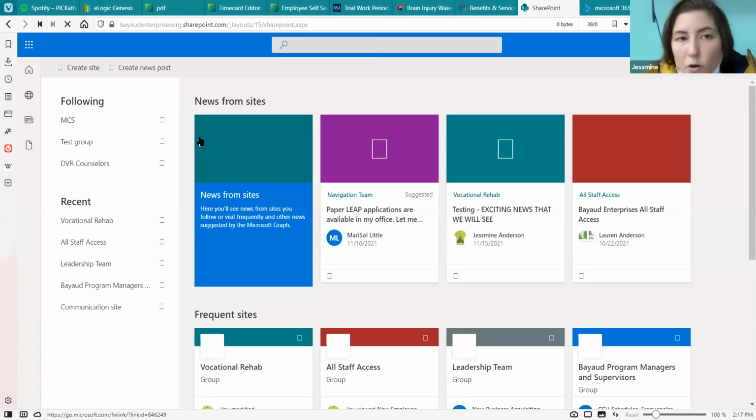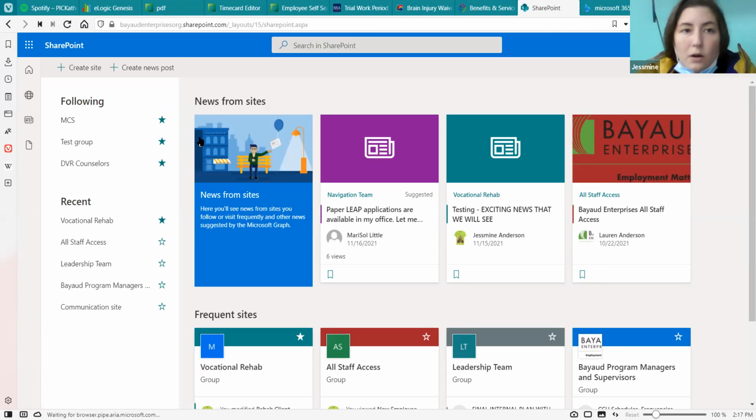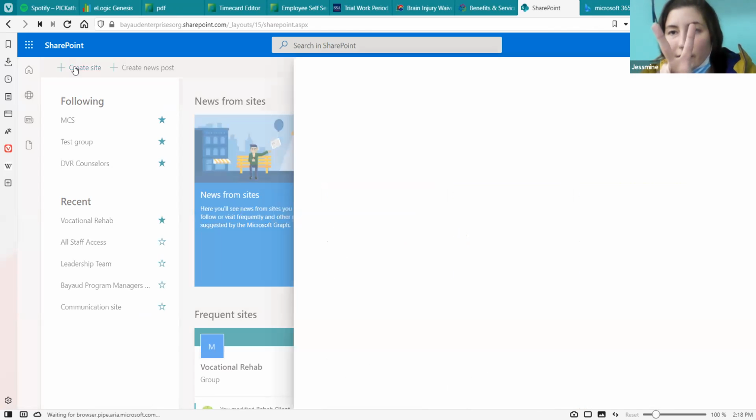Here we are back at the homepage. So what if Mario and Chris do not already have a Source America folder on SharePoint? How would they make one? Well, they would do that by navigating to the top left-hand corner, and where it says create site, they would click on that. They have two options available to them.